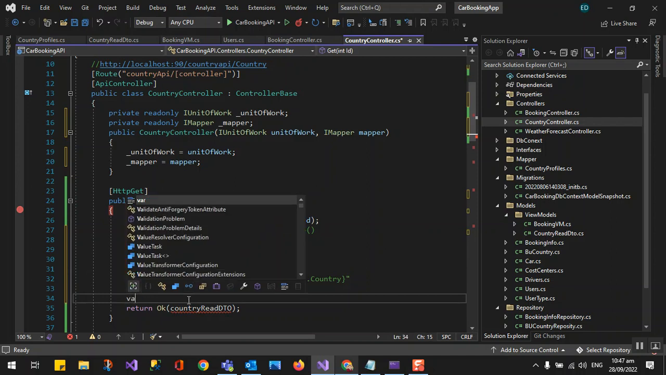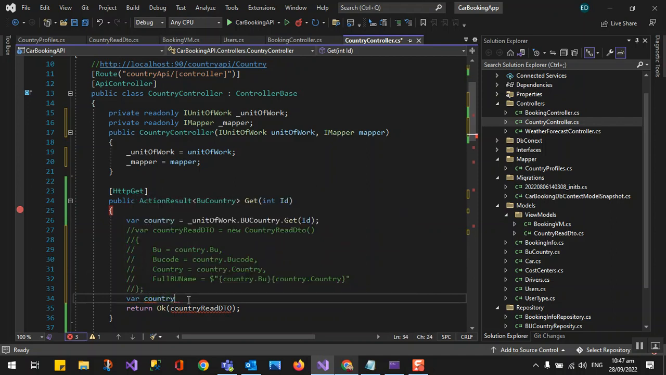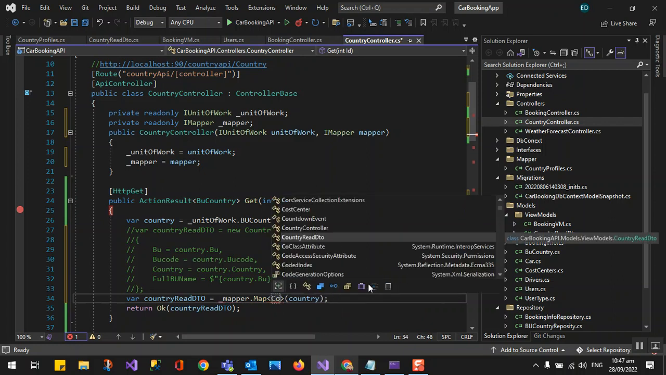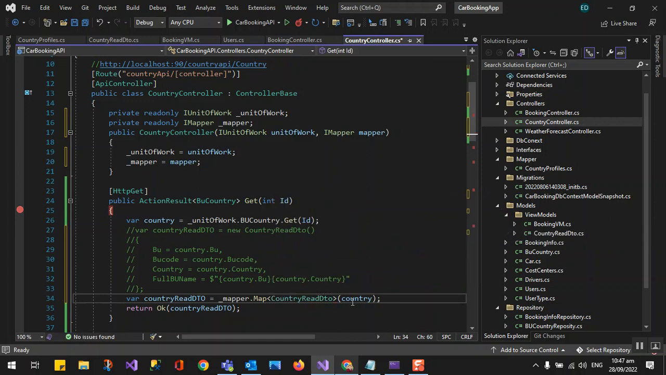So you can just have the country view, using mapper.Map. What we are going to map here is the source. I mean, the destination is the country read detail, and the source is this one, the country. Okay, let's try to run it. Did we get it correctly?